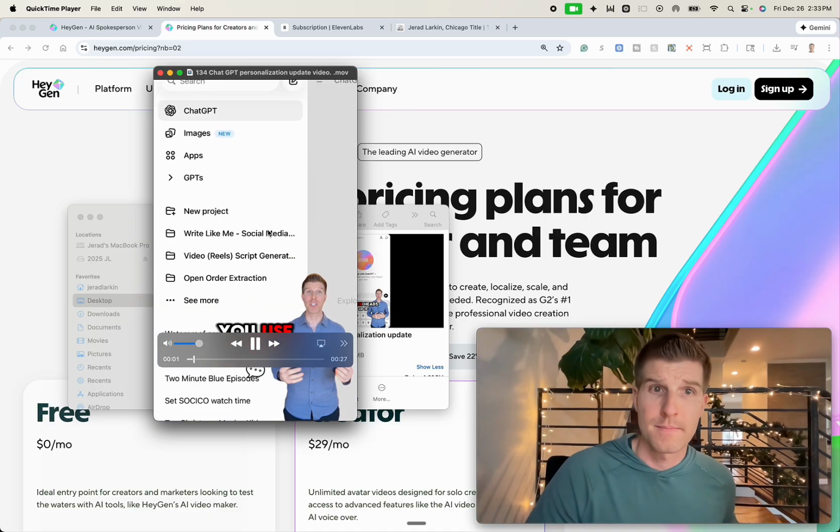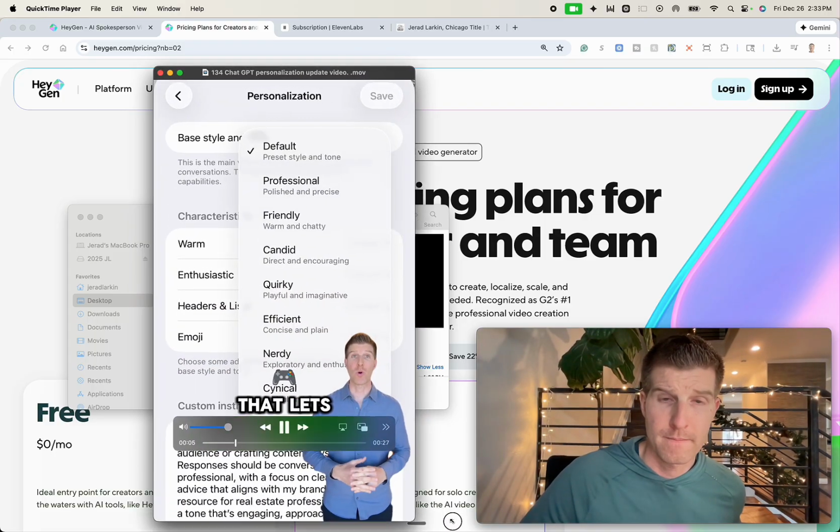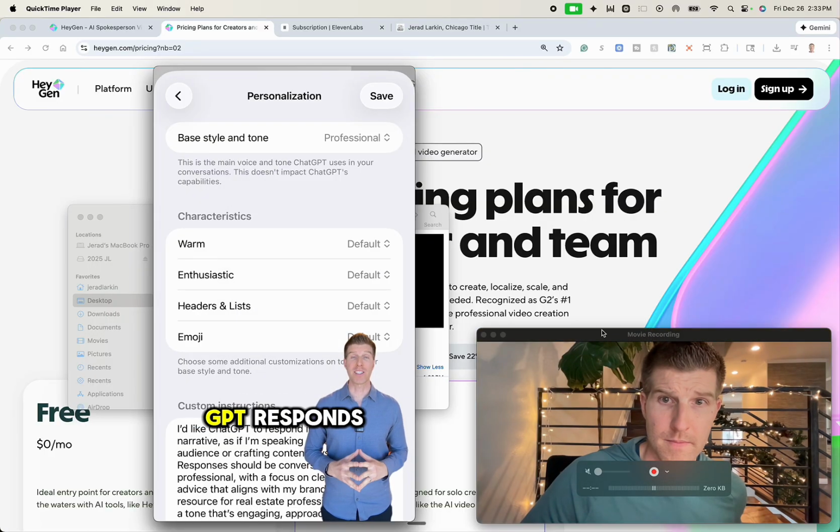Quick heads up if you use ChatGPT. They just rolled out a new personalization feature that lets you control the tone and style of how ChatGPT responds.